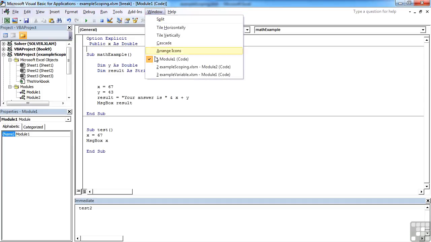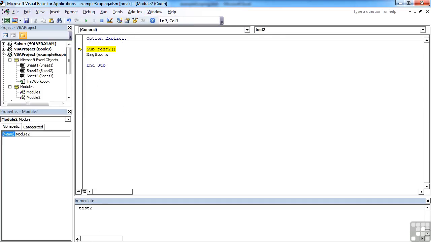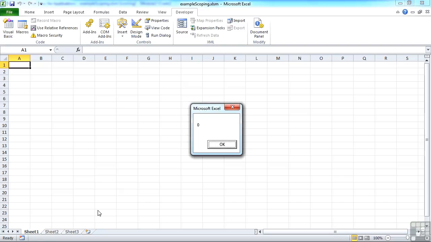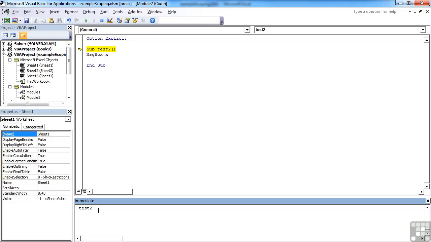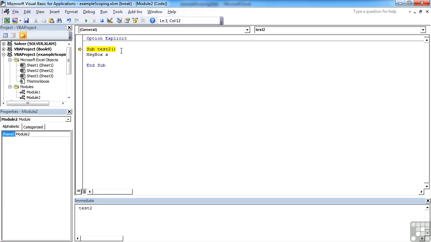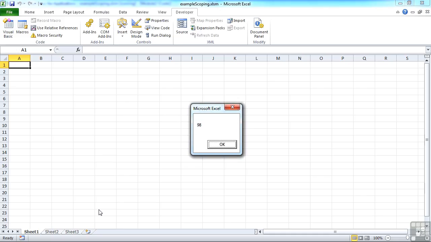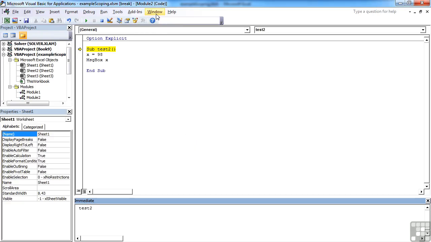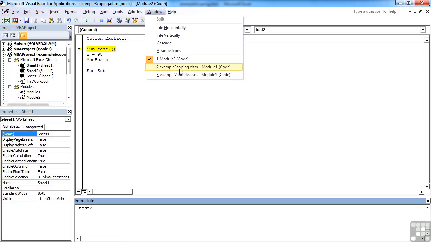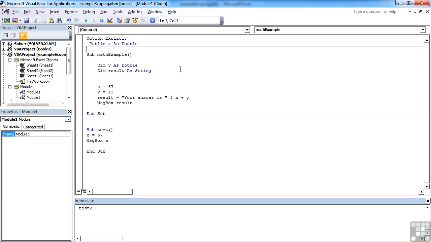Now when I go to module 2 and try to run test 2, I get the 0 because it's not got a value, but I don't get an error because I can make use of it. And what I can do in here is give it a different value. So when I run test 2, I get 98. So we can define variables in different places with different keywords, and that's really what defines their scope.